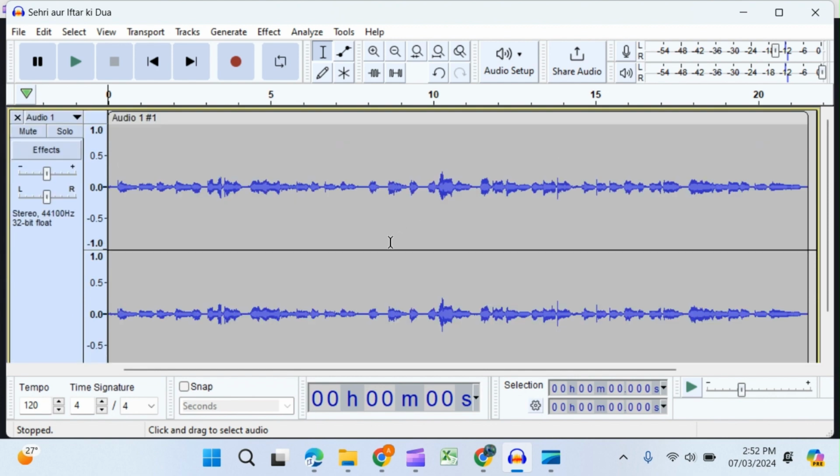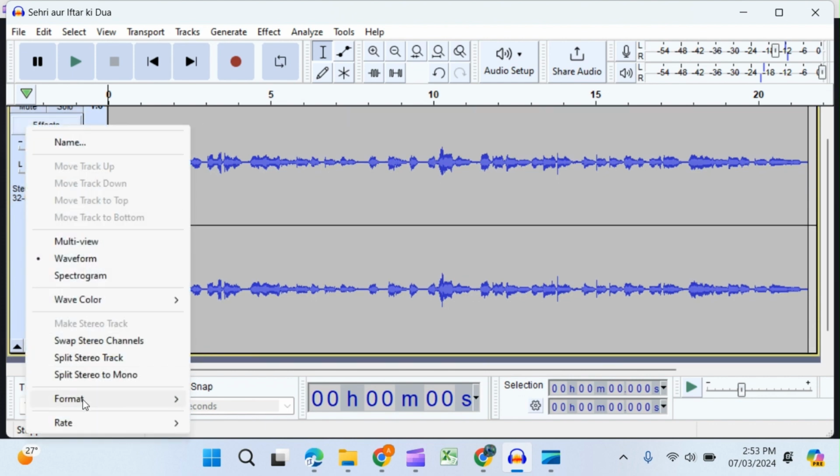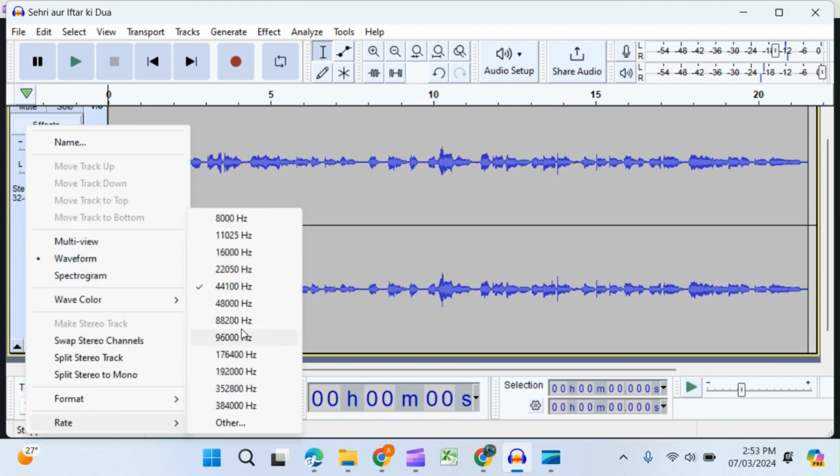I have this file, let's play it. Twinkle, twinkle, little. In this file, its sample rate is 44,100 Hertz. If I want to change the sample rate, I will just click on this drop down, go to the rate and change its rate from 8000 till extreme 384,000 or I can customize.